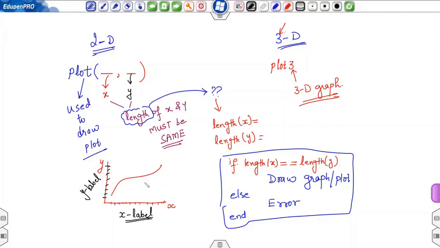Another thing which students usually want is how you can draw multiple graphs. Say this is the first line, this is my second graph, this is my third graph and so on. So how do you draw these multiple graphs in a single plot? These are the basics, and the same thing we can do for plot3.